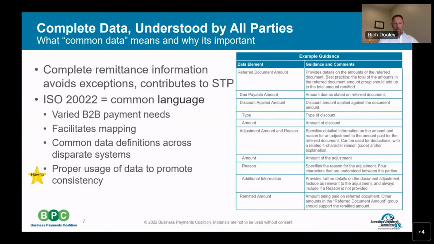The ISO 20022 data model defines data elements so that all parties understand their meaning. In other words, what the data exactly represents. So if we're looking at data element, adjustment amount and reason, you can see here the guidance in the comments. It helps provide that common data so people on both sides of the transaction know exactly what it means. The common data definitions allow disparate systems to use data elements in the same way across systems.